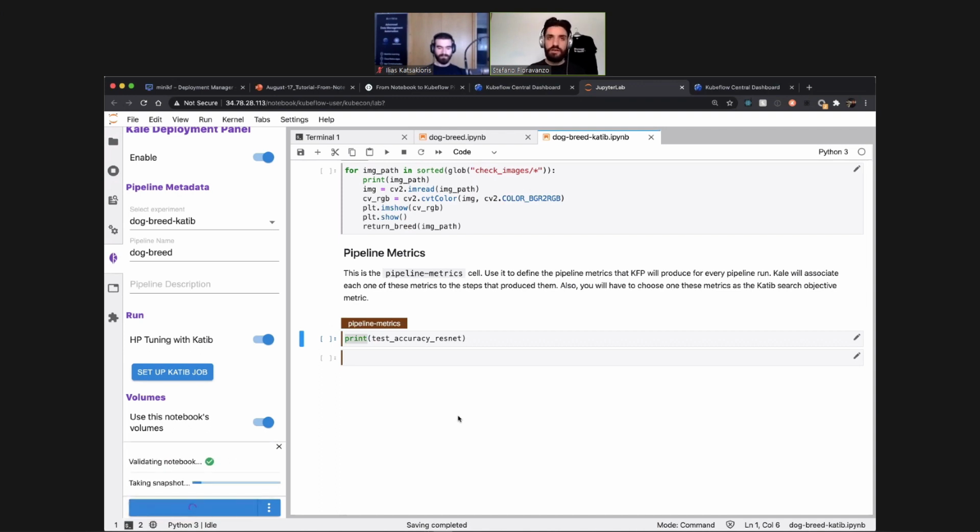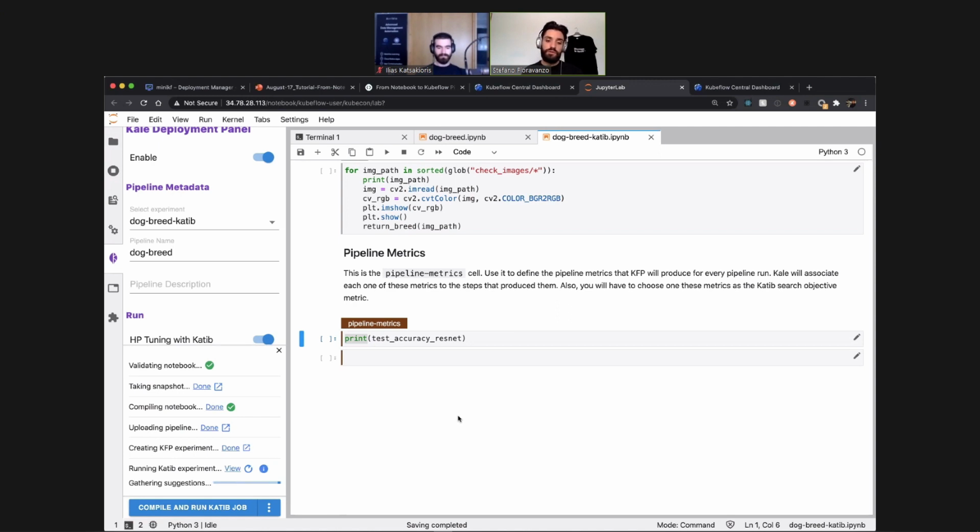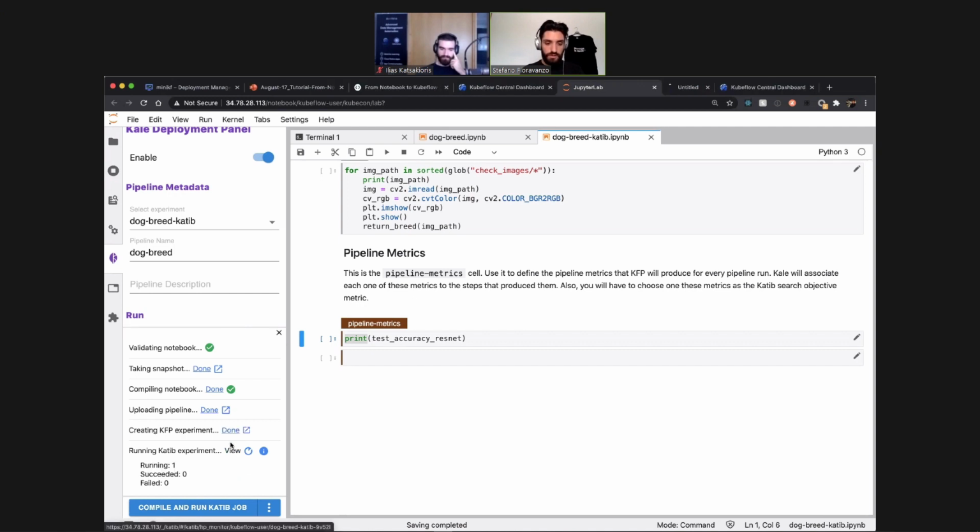So now a similar thing happens as before. Kale validates the notebook, Rok takes an immutable snapshot at this specific point in time. Then Kale converts the notebook and uploads a new pipeline. And now here's what's happening. Kale is actually starting a new Katib job, a new Katib experiment, where each Katib run is actually a Kubeflow pipeline run. So this was not possible before. It is Kale that is acting as a bridge between Katib and Kubeflow pipelines. Let's go see these experiments.